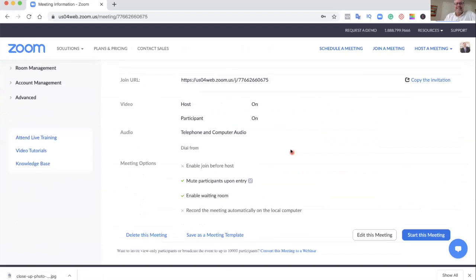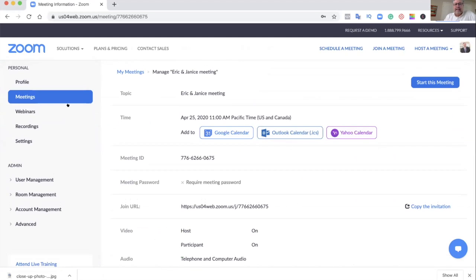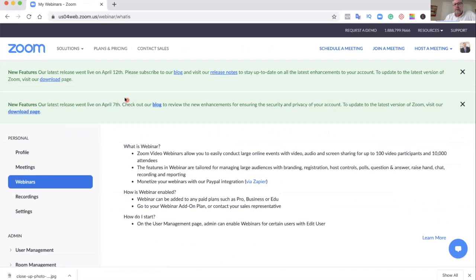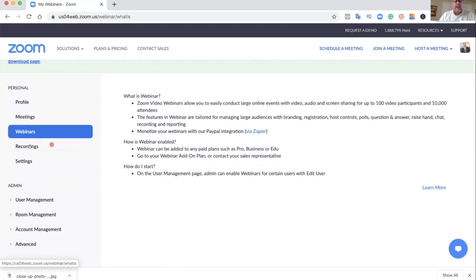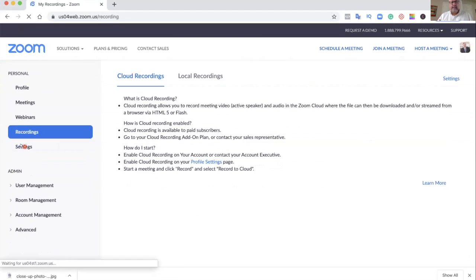Okay. So let's kind of go through, that's in the meeting section, okay? Let's go back over here to webinars. Webinars is not something that you're going to be using. It's a different function. A webinar is a different product in the system. So let's go down here and just look at a couple of these things.